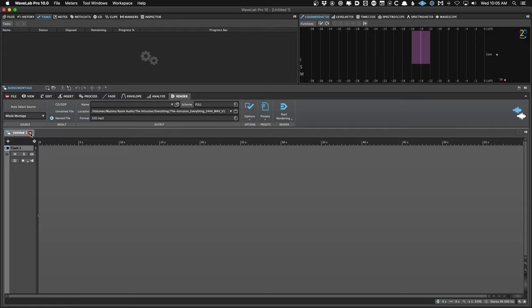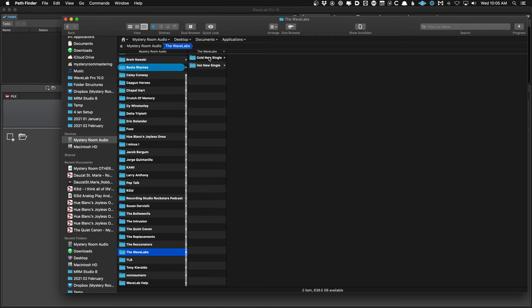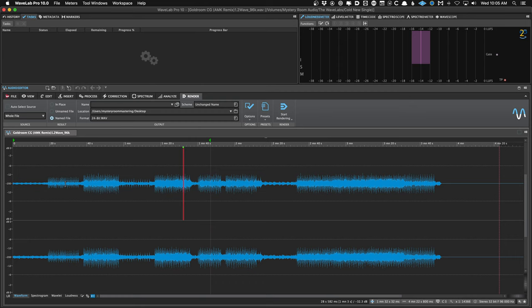Then there is, of course, the audio editor. If you just click on a file and want to listen to it, the audio editor is great for that. Here's some stuff I have queued up for working on. So this is the audio editor. Everything you do in here is destructive, as you probably know by now.